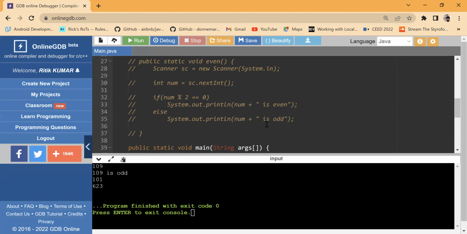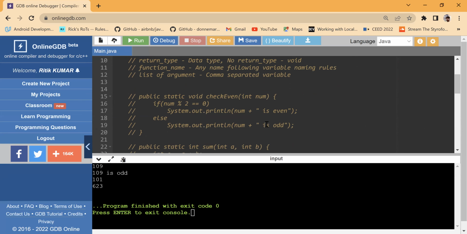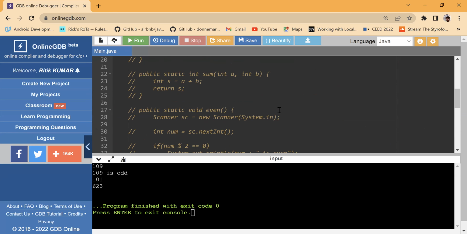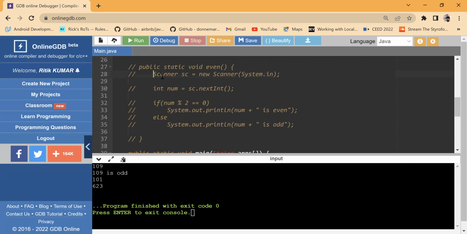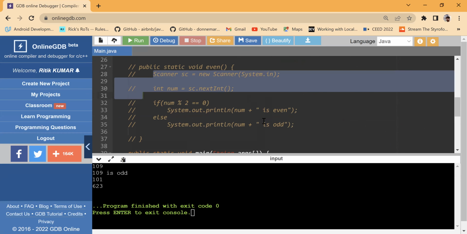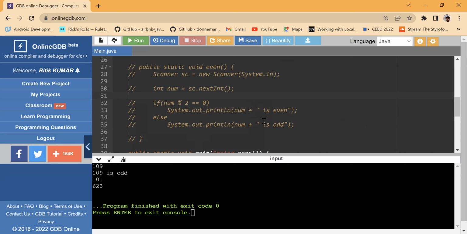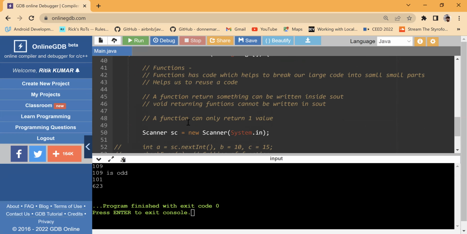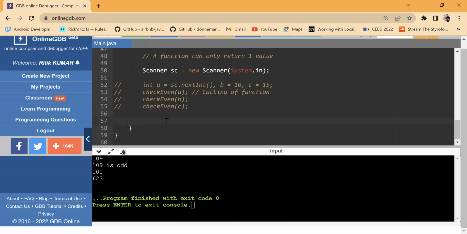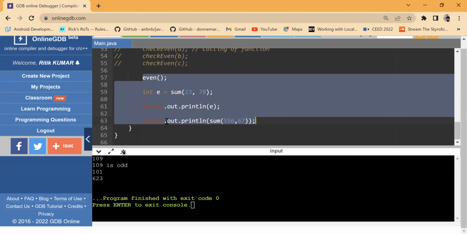We need to write scanner in every function? No, you can use it if you need. If you feel the need of taking input inside the function, you can use it. It's not necessary. If you do not want to take input inside the function, you do not need to use it. Okay. So let's move to this part, which is, sorry. Erase this.